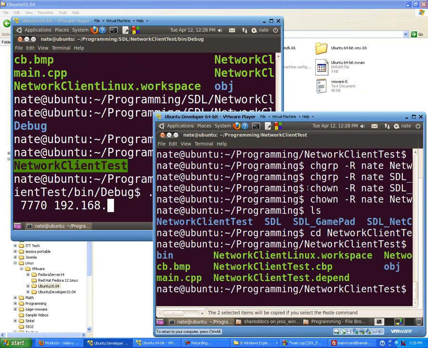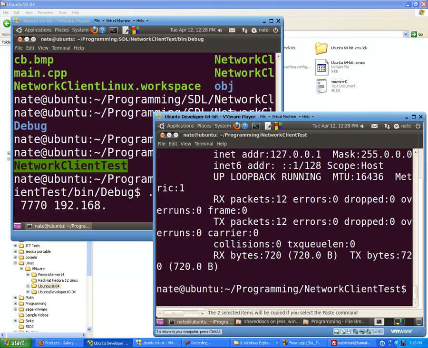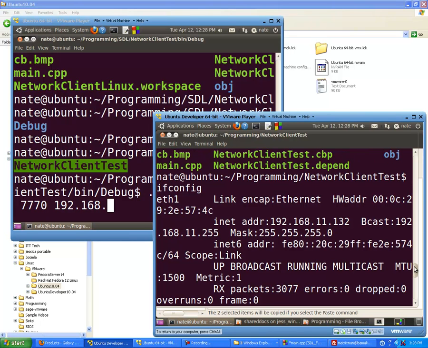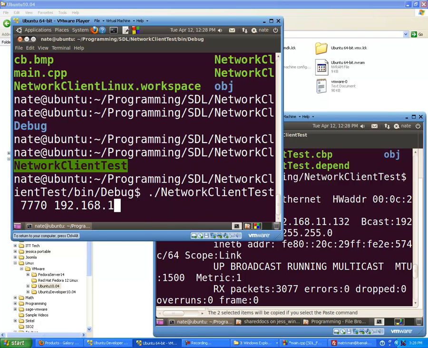Alright, so what's the server's IP address? Let's find out. ifconfig. And if I come back up here real quick, here it is. 192.168.11.132. So it's .11.132. Awesome.